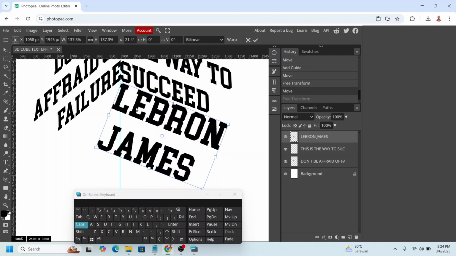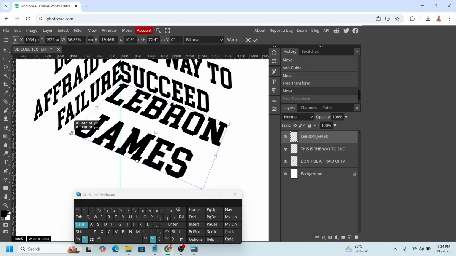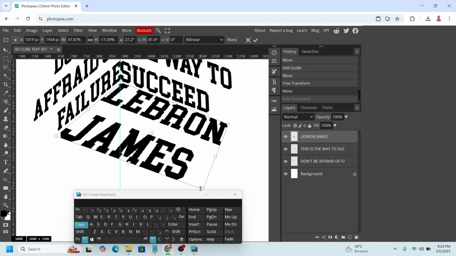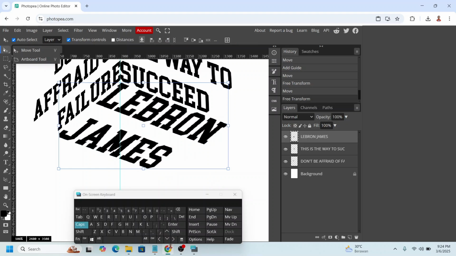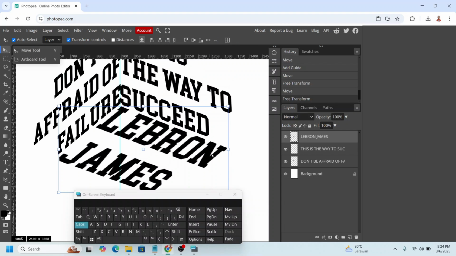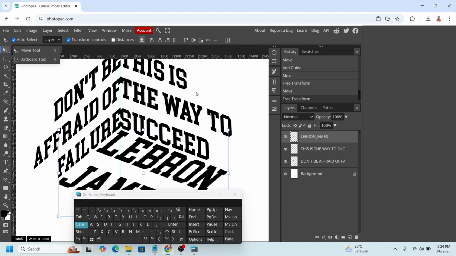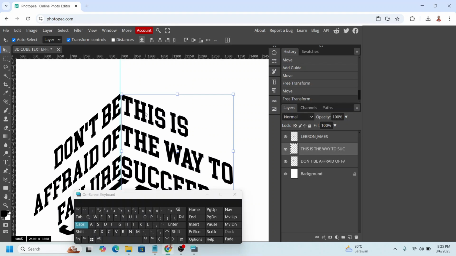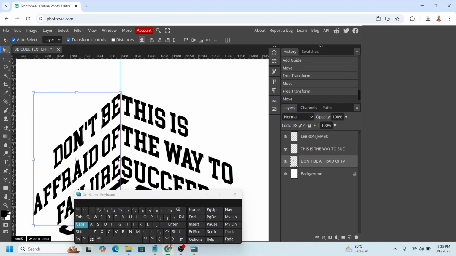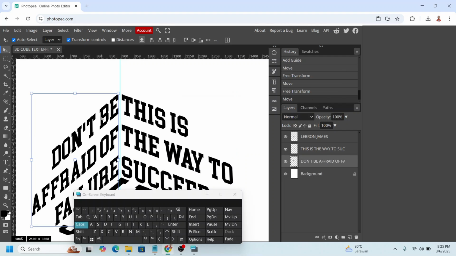Okay, I will place it here. Press your control button and drag it here, and also this one here. Alright, now click the move tool. Now let's add some color. But first, I will separate this a little, and this one slide to the left.